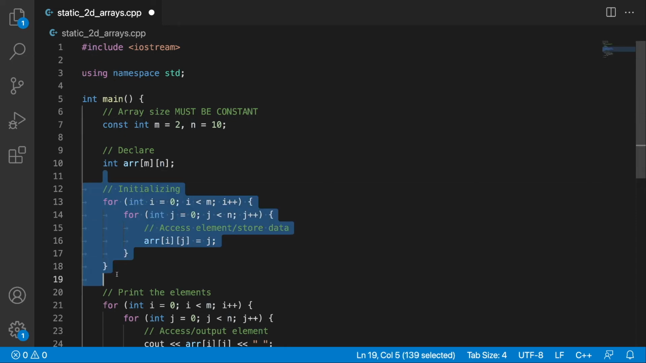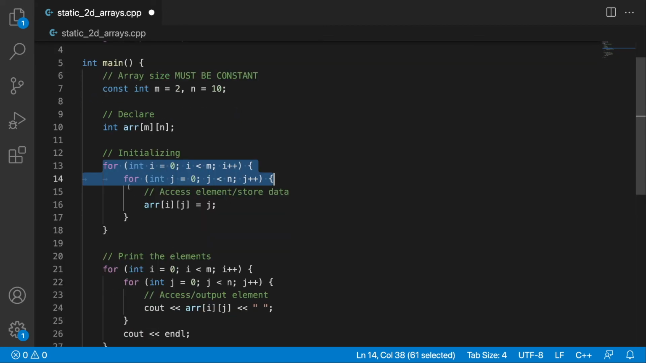We then come down here and initialize that array using a double for loop. Whenever we want to initialize a two-dimensional array, we must use a double for loop. This is because we must iterate over the rows and the columns. Right here, we are iterating over the rows. Right here, we are iterating over the columns. So we go through the rows and then through the columns.